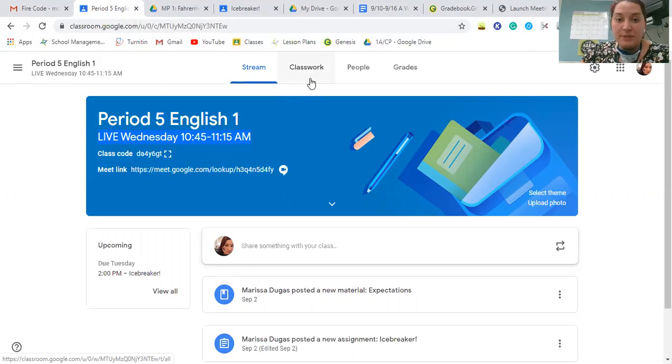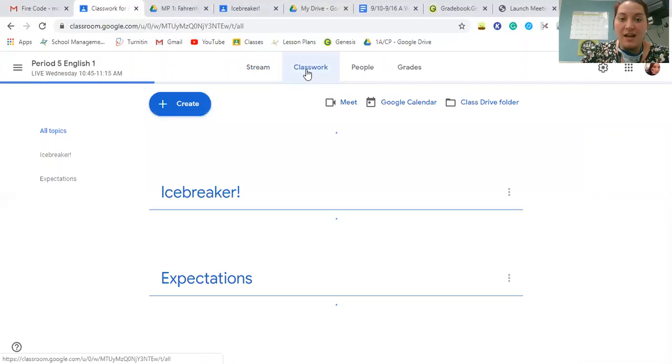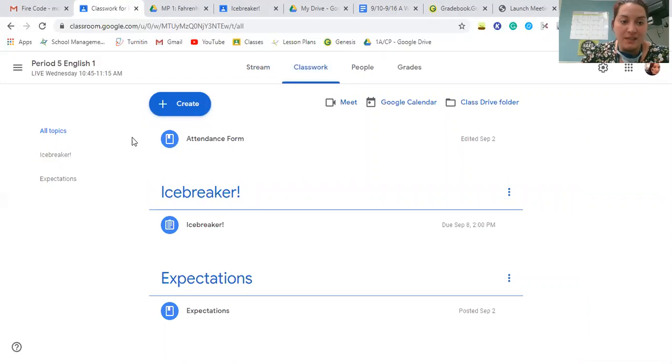When you're looking for what you should be doing each week, you're gonna go to the classwork page. Everything will be organized by topic. And right now there's only 3 things in Classroom. So the first thing is your attendance form. You're gonna do this every day.